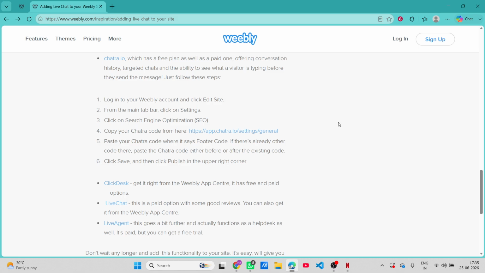Once you're in the SEO section, scroll down until you find the header code box. This is where you'll paste the live chat script you copied earlier. Simply click inside the box and paste your code. It's important to place it in this header code box because doing so ensures that the chat widget will load automatically on every page of your website. This way, visitors will always have access to chat whenever they browse your site.